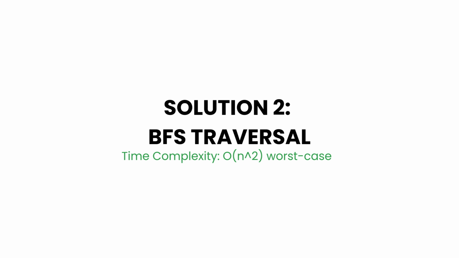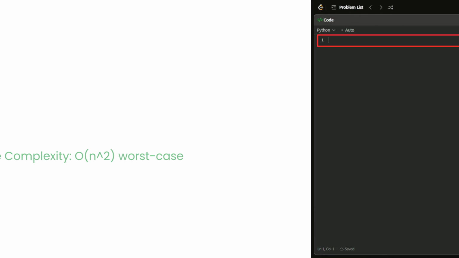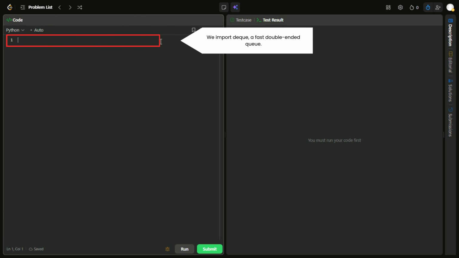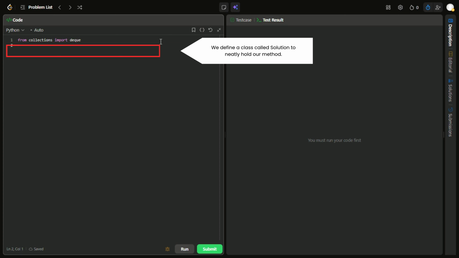Solution 2. BFS traversal, time complexity O(n squared) in the worst case. We import deque, a fast double-ended queue. This structure allows us to pop from the front efficiently, perfect for BFS, breadth first search. We define a class called Solution to neatly hold our method.